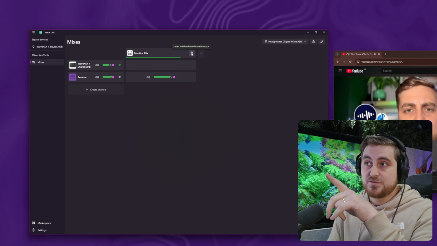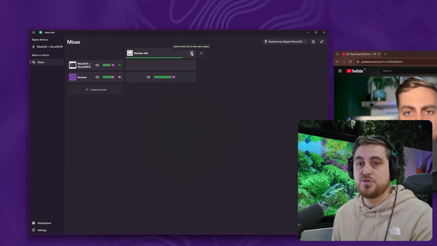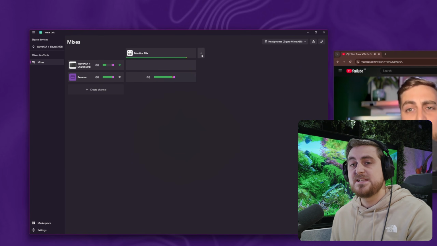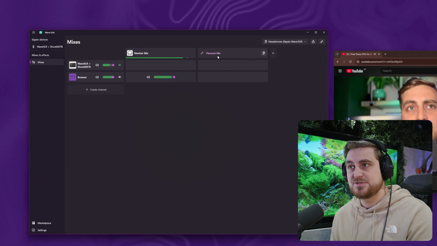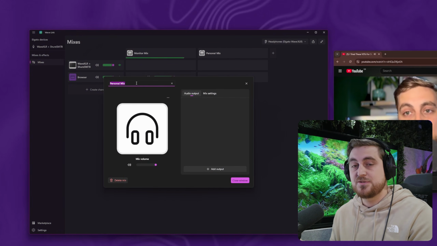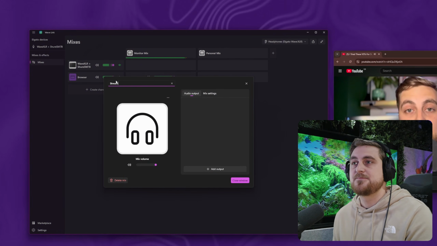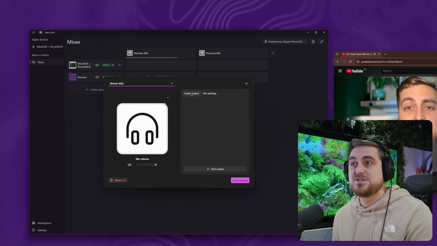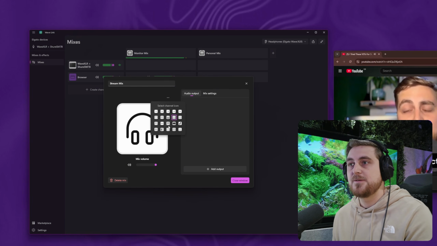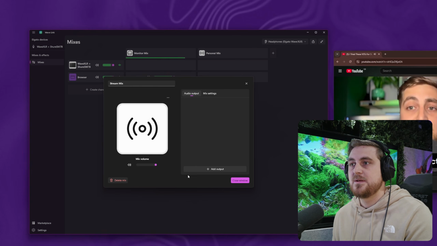Also, if you go to the top right, you can select what your headphones are. And in the settings, if you've not done this already, you can also make sure that that's your default audio device for Windows. We're going to create our second one, which is our stream mix. We're going to give it an icon and we're going to add that now.